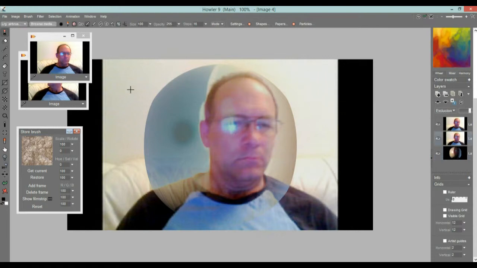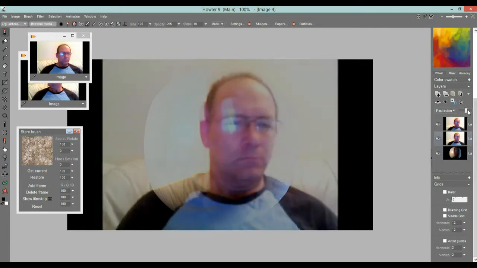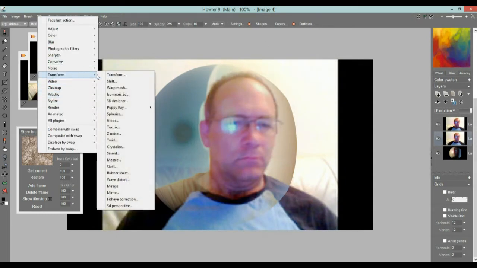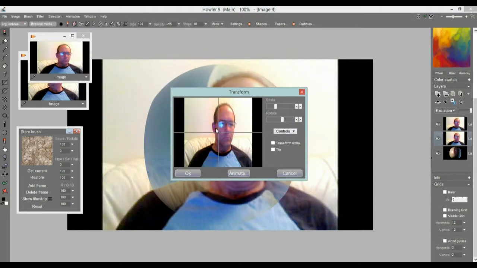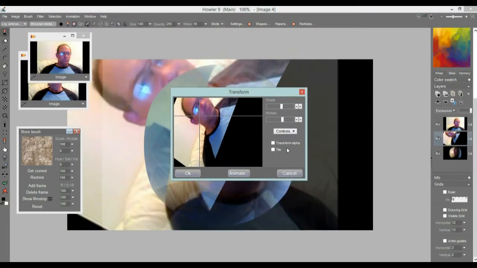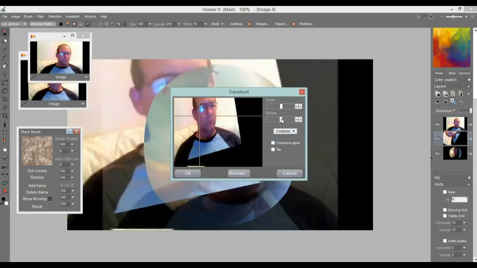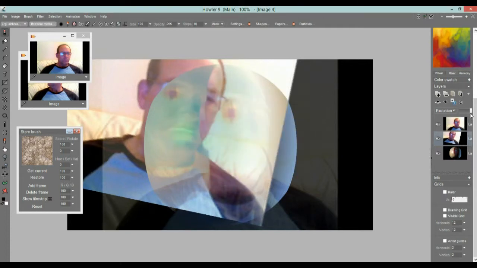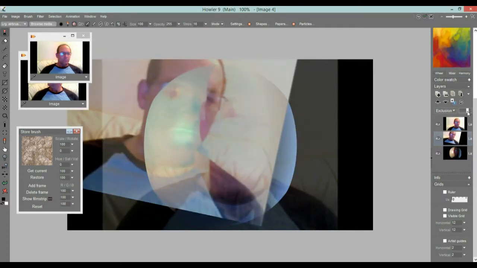Then we go to this one. This one will move a little bit to the upper left. So let's go filter, transform, and transform again and move him up to the upper left. Rotate, probably don't need that. A reset would be nice here, but it doesn't matter. We can just use this. And so we have one layer here.